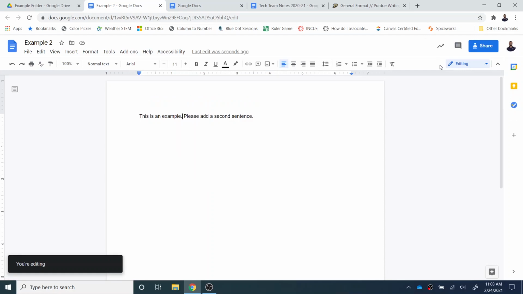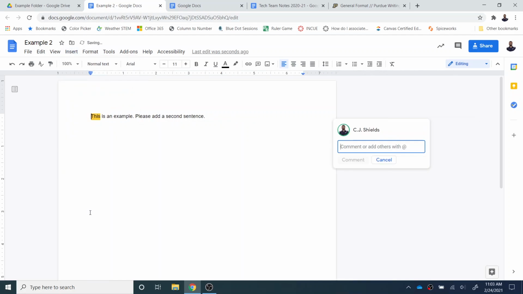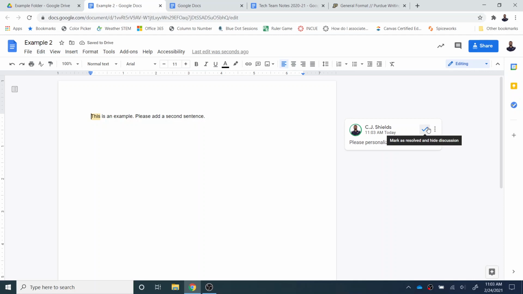Also, you are going to want to add comments to a document. So let's say that I want this to be a little bit more personal. So I'm going to select insert right here, and I'm going to say comment, and I could say, please personalize this. And that's good. It adds a nice comment. I can select comment. And when I'm done, I can resolve that comment.